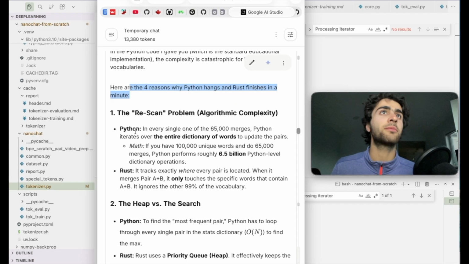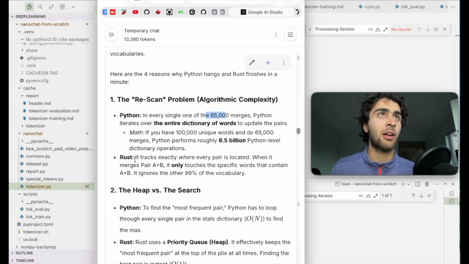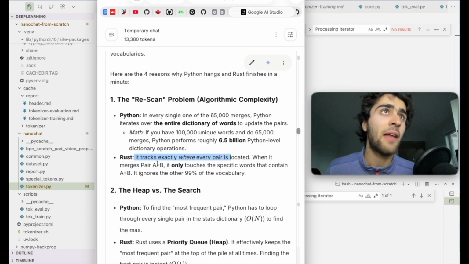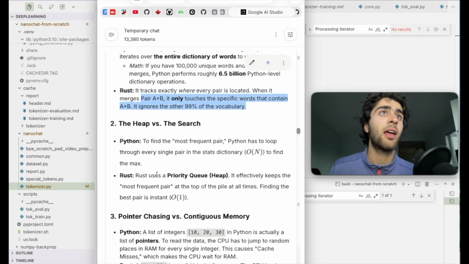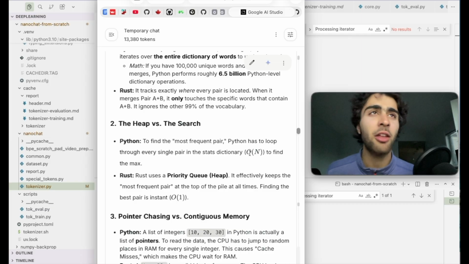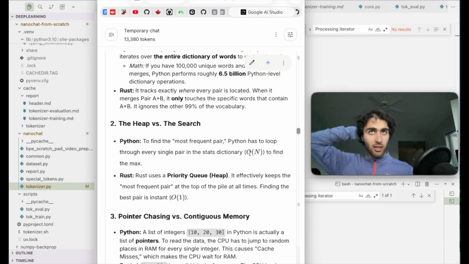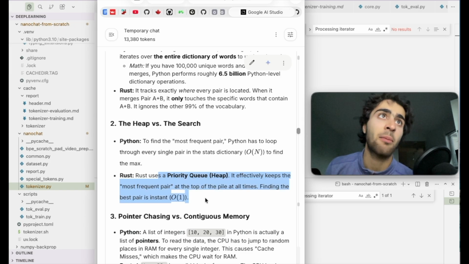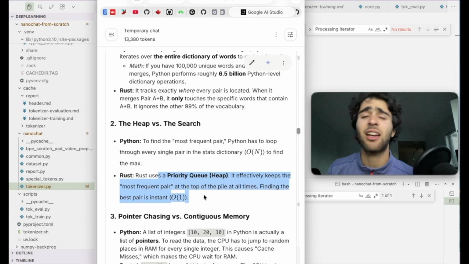First of all, in Python we're going through the entire dictionary of words for every one of the 65,000 pairs, but in Rust it tracks exactly where every pair is located because it's an array. I think it's contiguous. And then when it merges A plus B, it only touches the specific words that contain A plus B and ignores everything else. Also, we have a heap. So to find the most frequent pair, we don't have to do an O(n) search. You can implement a heap in Python, but since it was saying that Python uses linked lists instead of arrays, it's still in the order of n in terms of time complexity. But yeah, it's just a priority heap for popping the next pair, which has the highest occurrence.